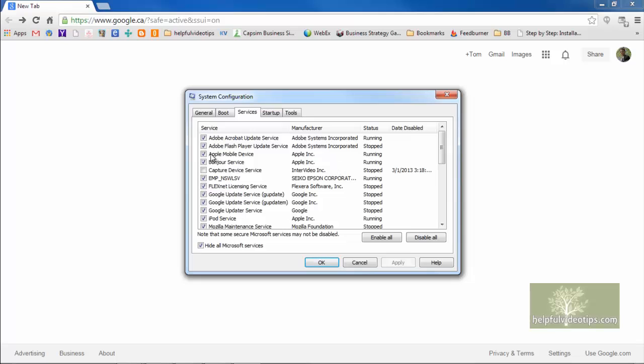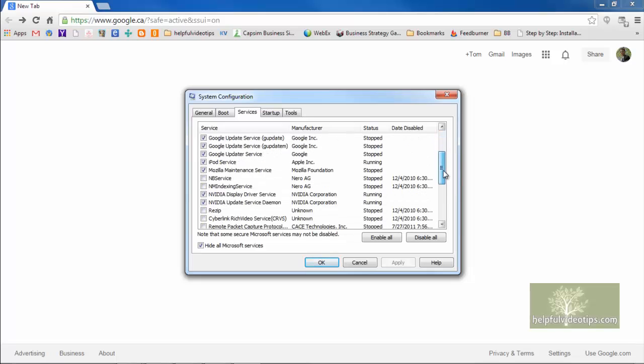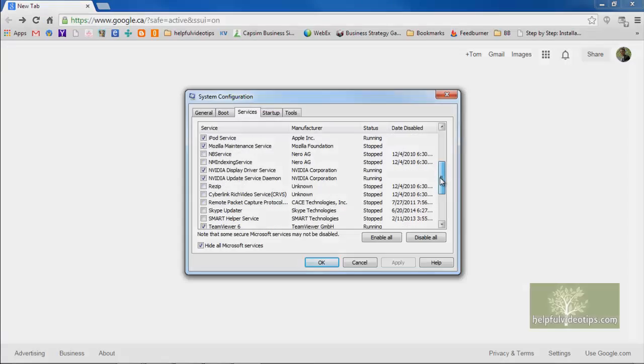However, even among these, there are some things that you don't need. This Capture Device Service, I found I didn't need that. Nero programs, these are to burn CD and DVD images. Those services don't need to run when you start up the computer. When you start up the Nero program, these services, if necessary, will start up as well.